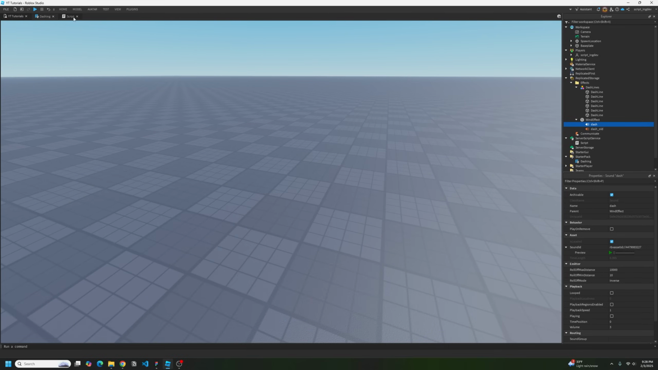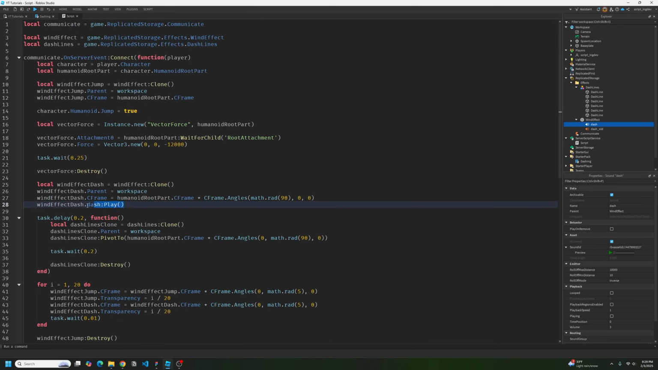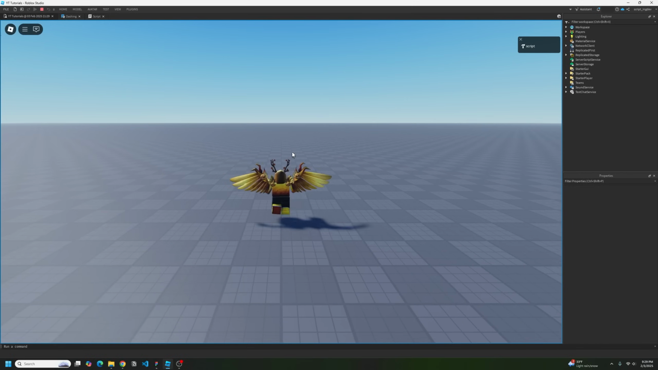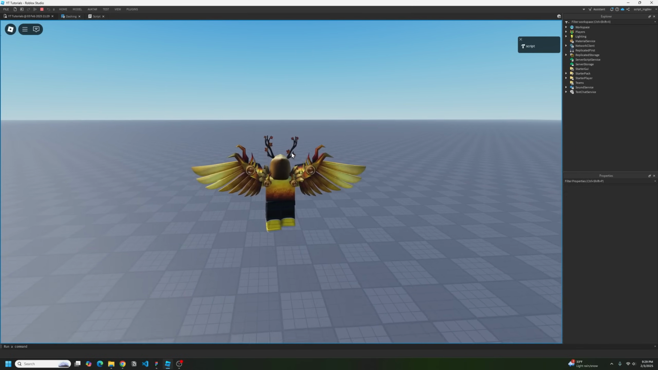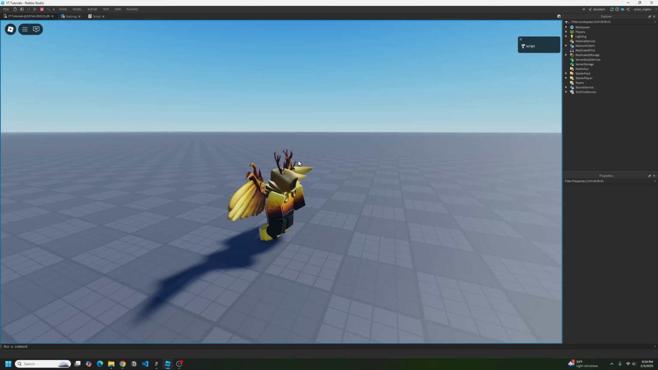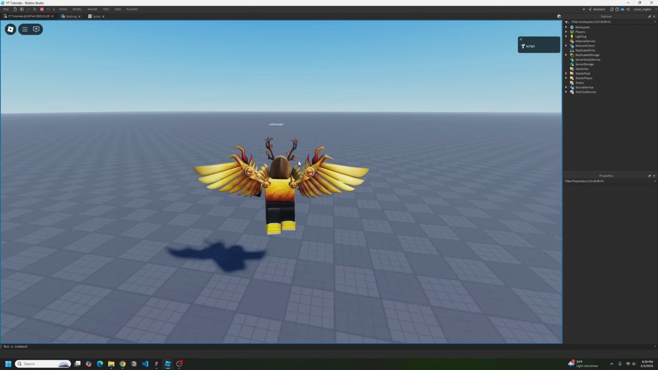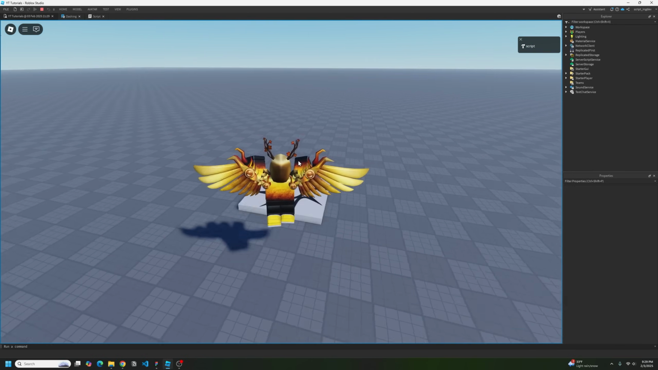Maybe what we should do is make the dash play right on the jump. So this is going to play it immediately. So there. That's a little bit better. Pretty cool, right? We've got our effects. And now if I'm too lazy, I can just dash.